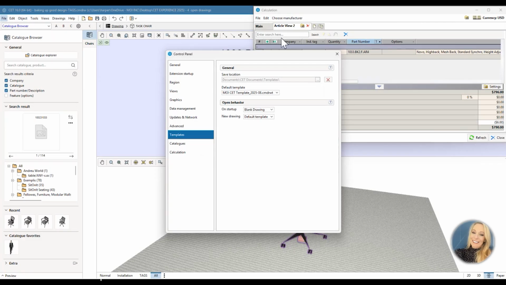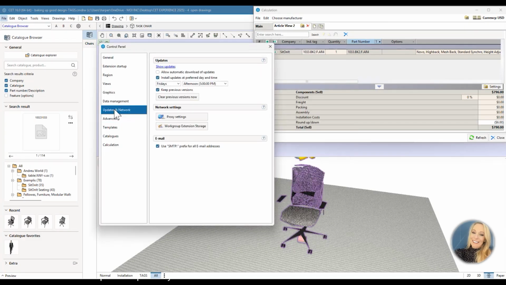Let me show you real quick. So if you go to File, you go to Control Panel, just open this up. And if you go to Updates and Network, I do not allow automatic updates. I let CET know when I want them to happen. I find that best practices for me is when you're done working on Fridays or first thing in the morning on Mondays, that's when I recommend doing the updates. So I have mine at Fridays at 5 o'clock.